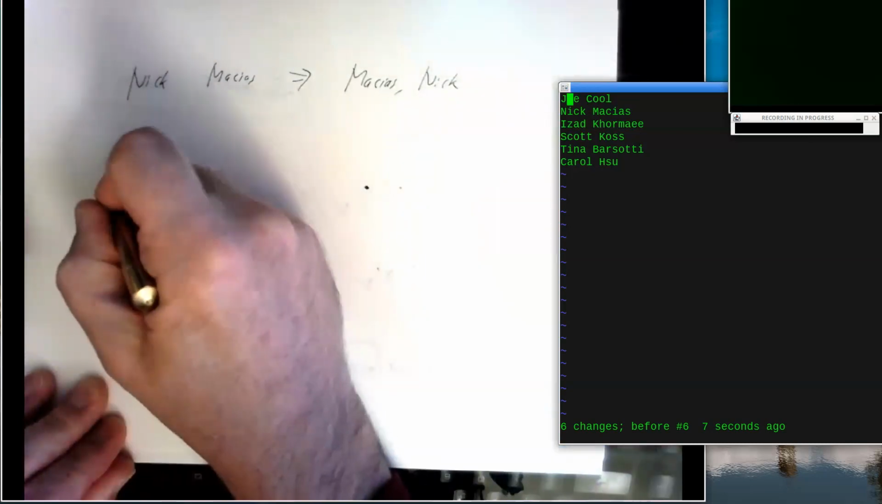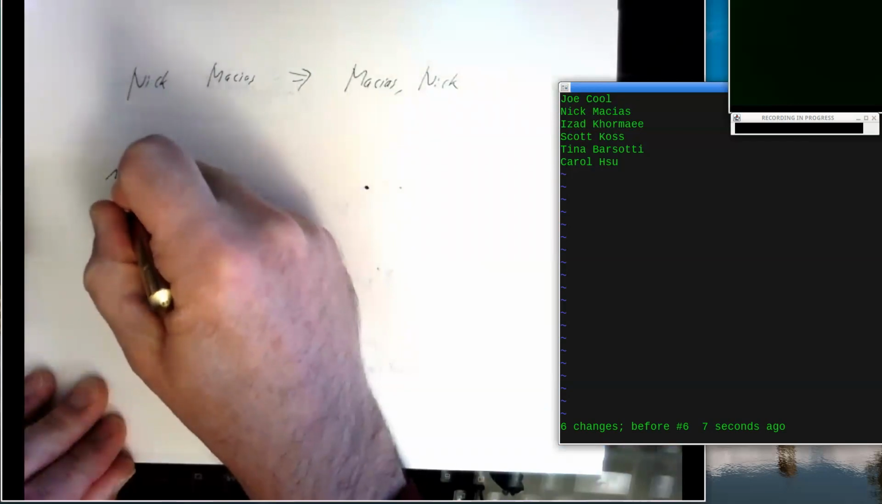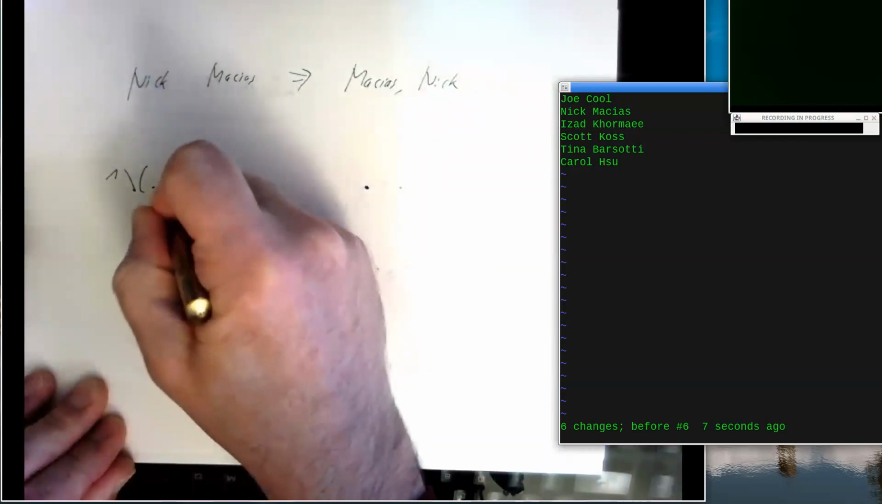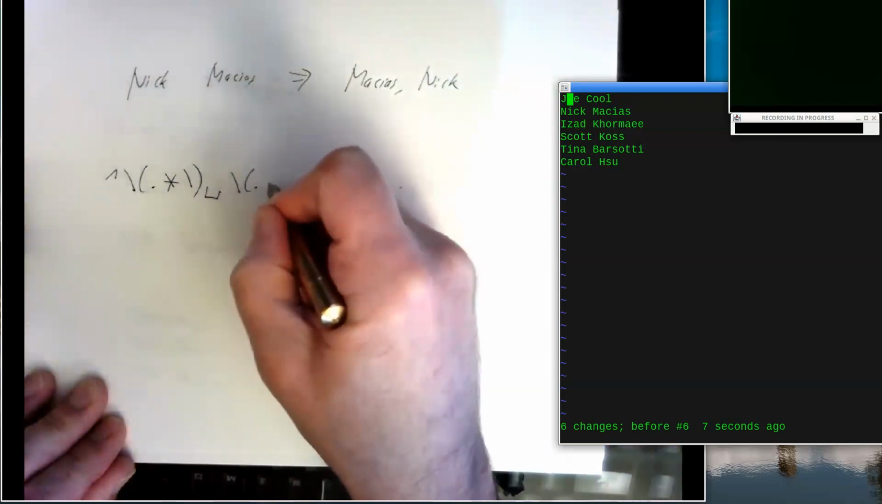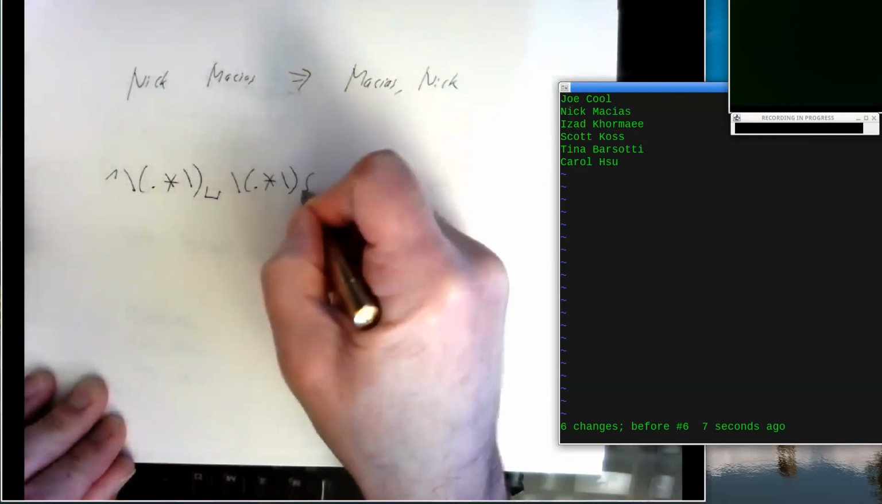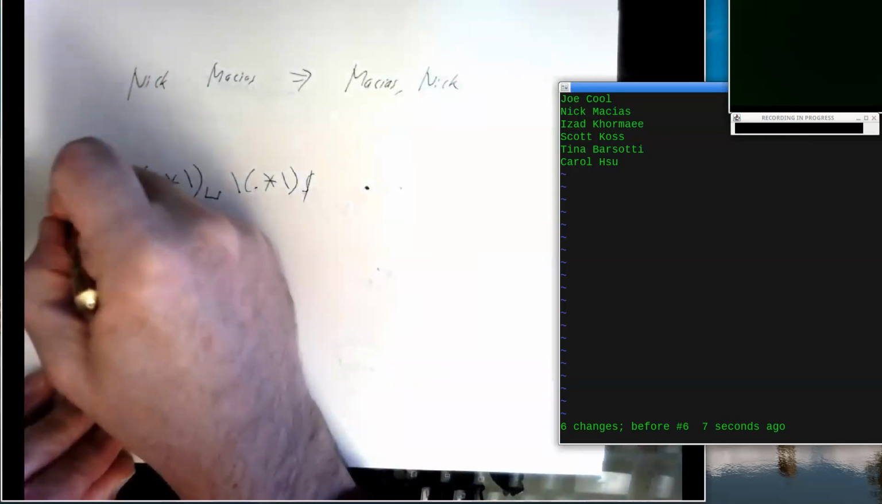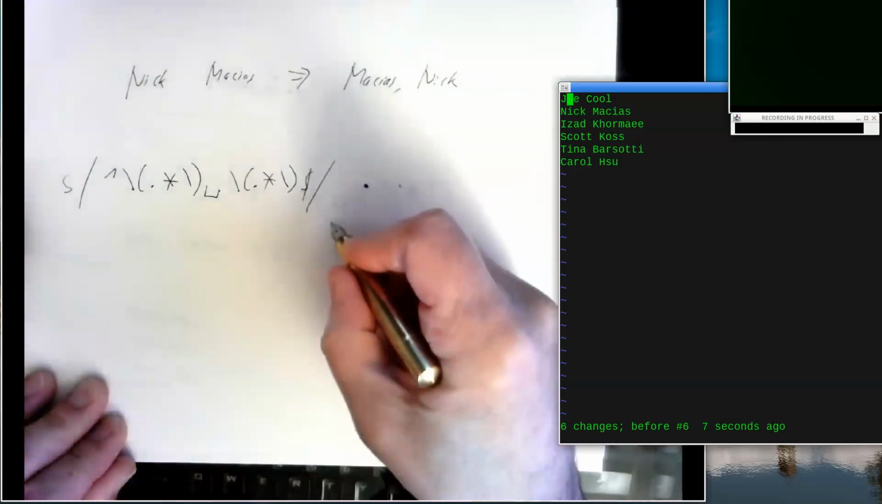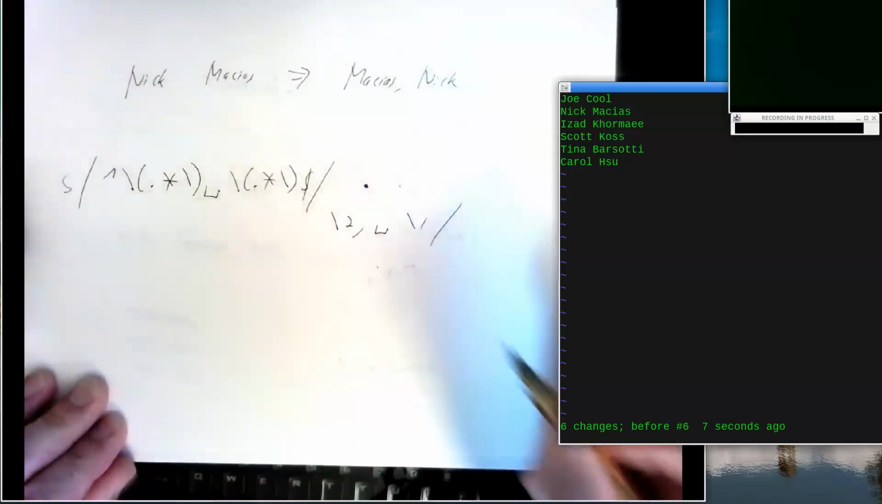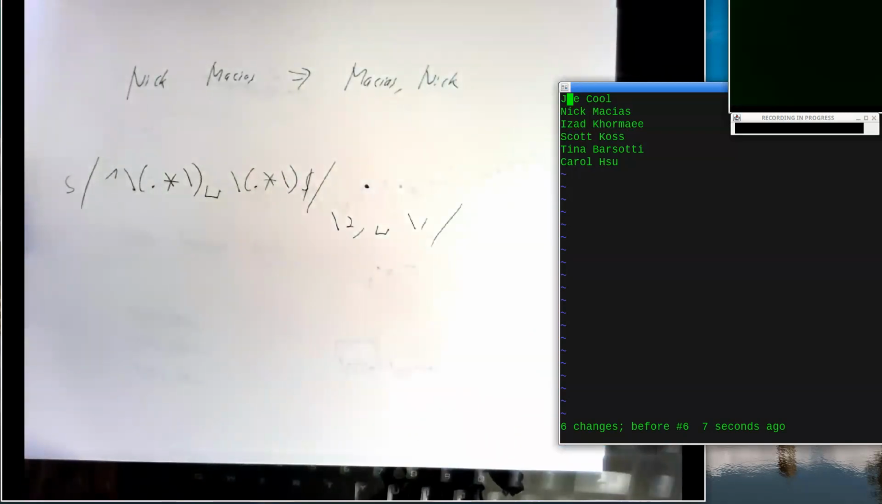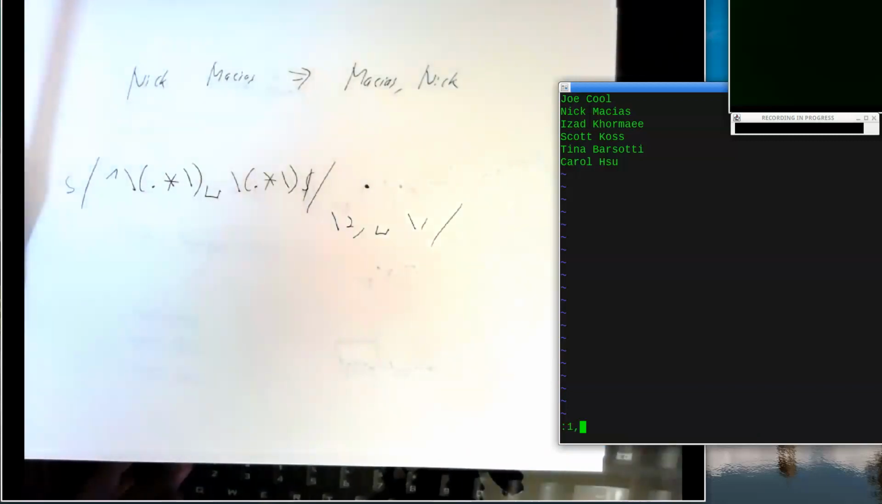So what would this look like? Beginning of the line, parentheses, any number of characters, followed by a space, followed by any number of characters, followed by the end of the line. And I'm going to replace that with \2, space, \1. So I'll go :1,$, substitute beginning of the line.